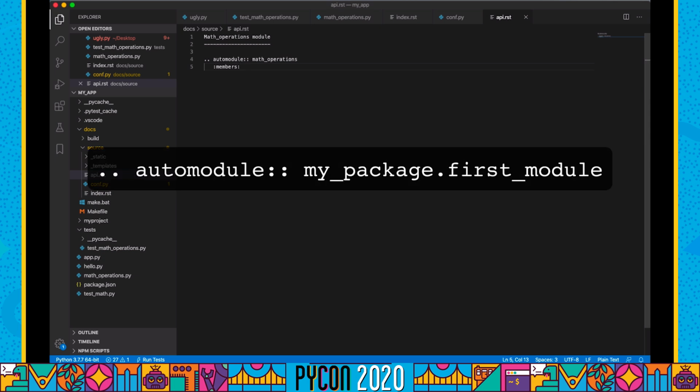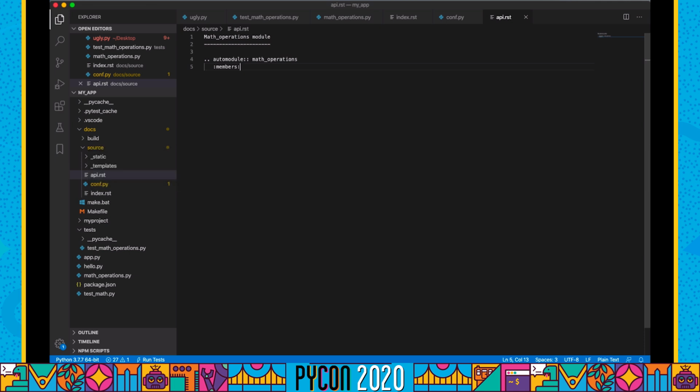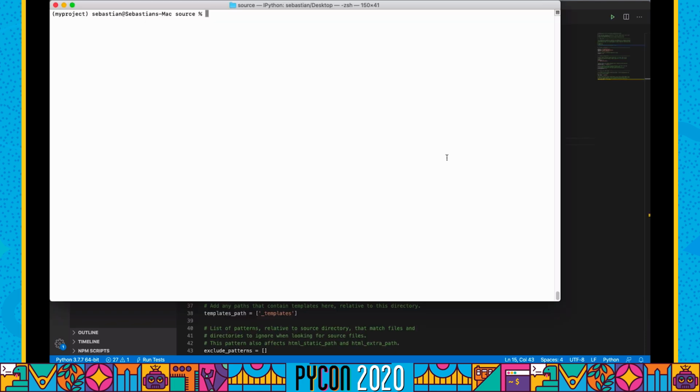Normally you should first provide the name of the package and then the name of the module. Since here I don't really have a package and I have only one file, it's okay to skip the name of the package. But normally you would want to use packages to namespace your modules, so to easily separate them. Let's try to build our documentation.